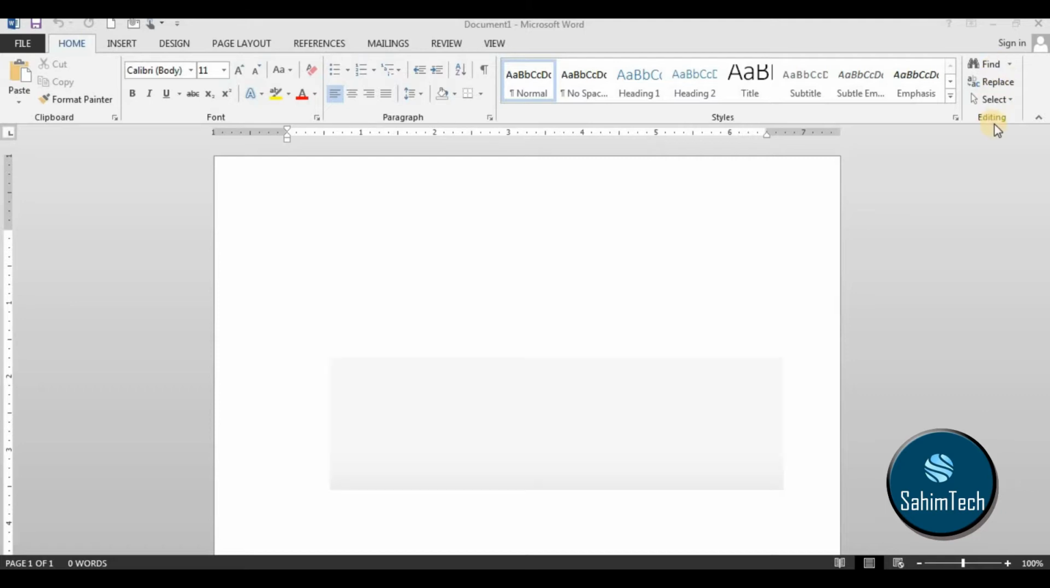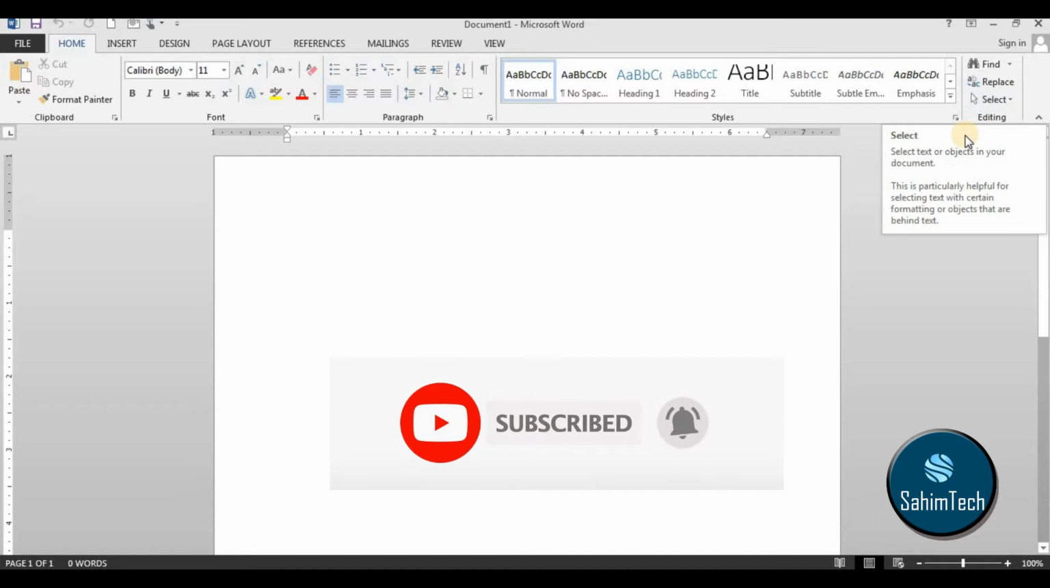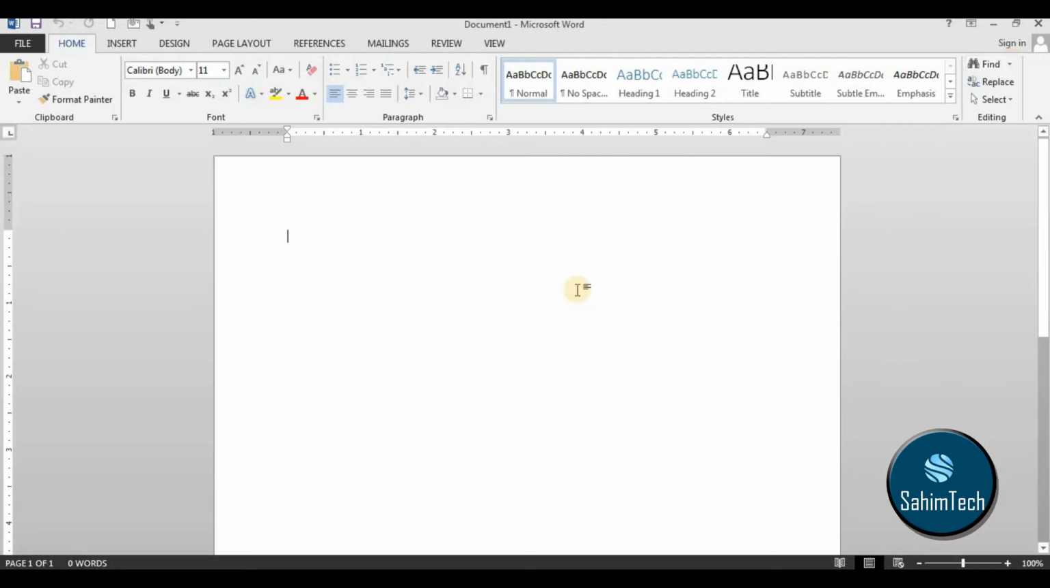In the editing group, we have a few tools here: find, replace, and select. Now, these tools may seem to be useless, like, they're small. They are very useful. I'm going to show you its uses. First, let me paste the text, which I usually paste, the same text.